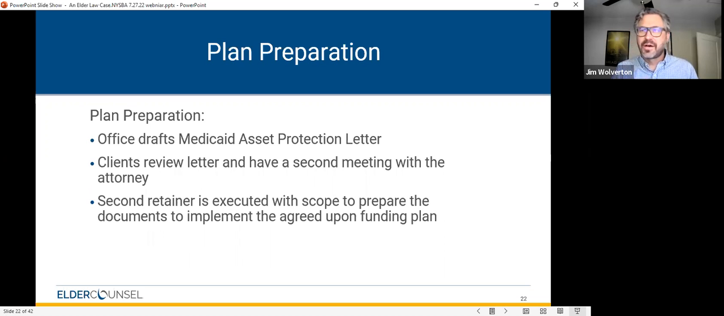And even in our software, if you use our software to do it, it'll say what's the date of that statement. So we're all making sure that we're working off the same documents. The office drafts the Medicaid Asset Protection Letter. And again, clients review the letter, we have a second meeting, and then we have a second retainer, which is executed with the scope to prepare the documents to implement the agreed upon funding plan.